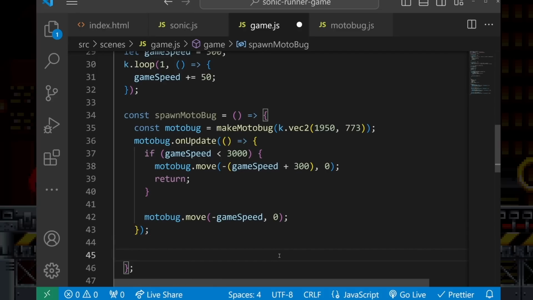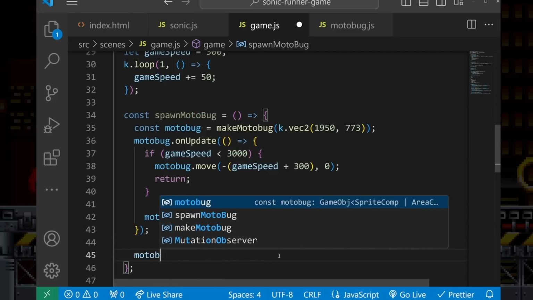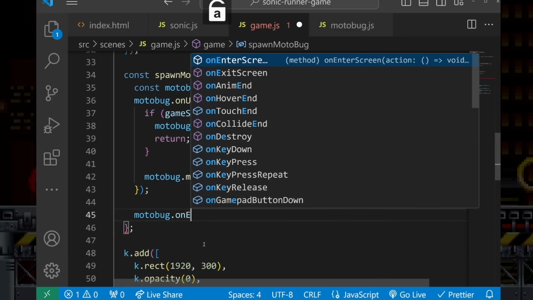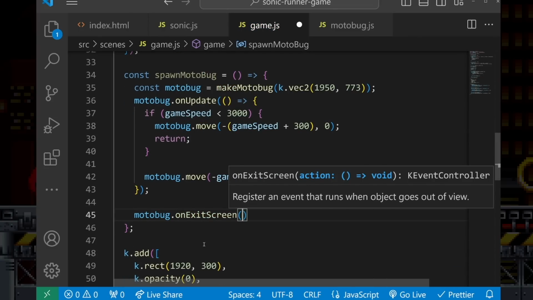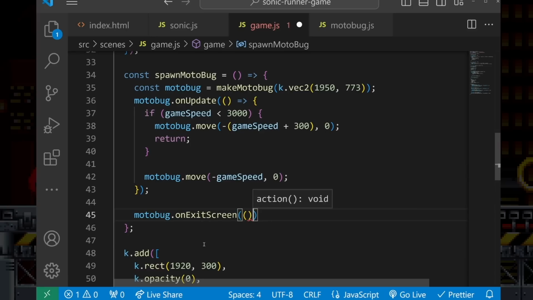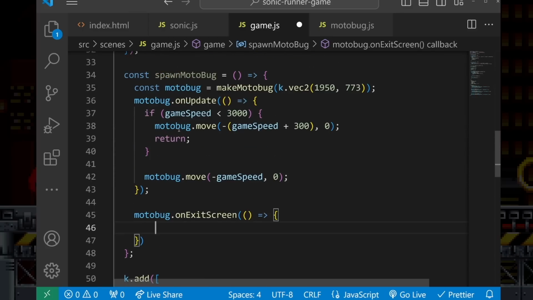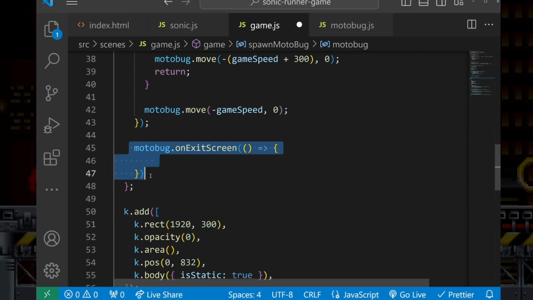All right, so here we go. Now, as I said, I use the off-screen component so I can have access to the onExitScreen method. What this onExitScreen method does is it runs a function when a game object that has the off-screen component goes off-screen. You could go off-screen in multiple ways. When we create the game object at first, it is off-screen to the right, but we actually want to destroy the motobug when it is off-screen to the left.